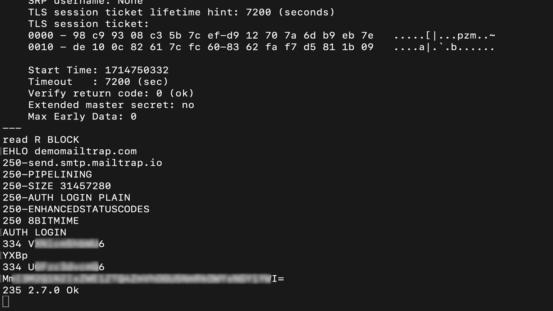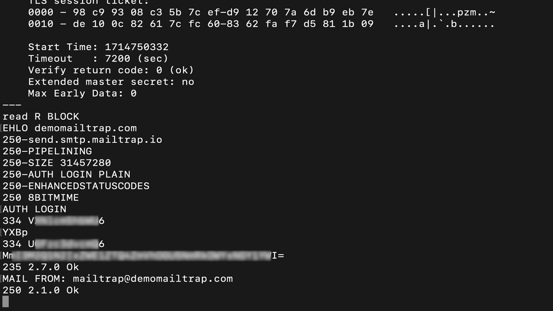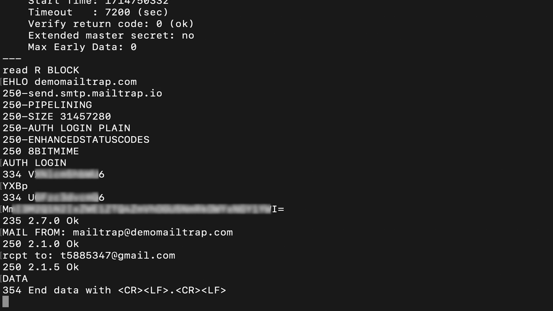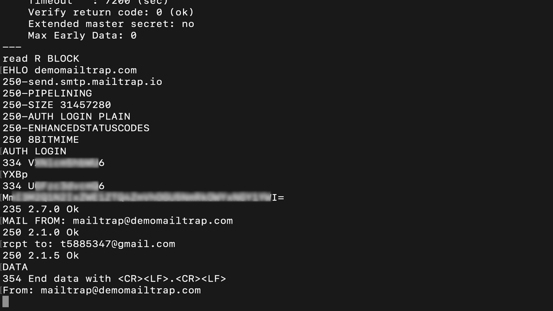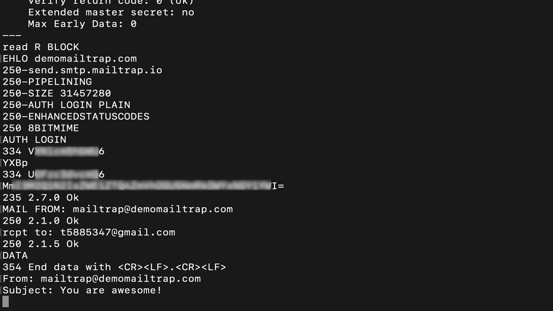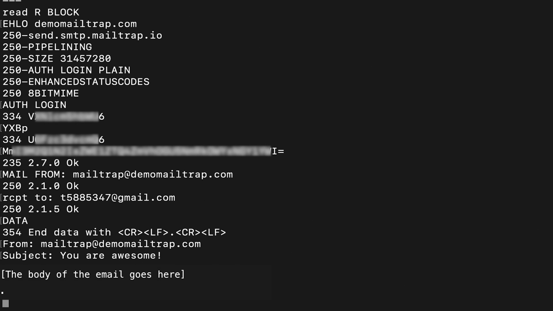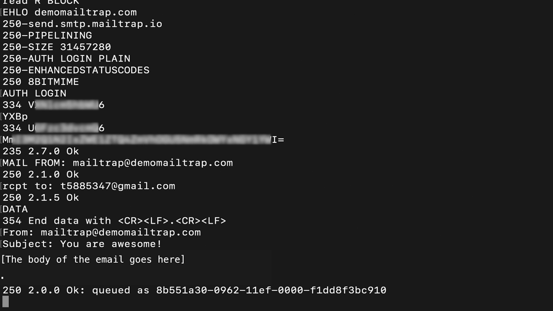If yes, you can now proceed with specifying the sender email address and the recipient email address, initiating the transfer of the email message's content, including its headers and body, using the data command, setting the from header, and setting the subject header. To add the email body, you first need to press enter to create a separation. After that, simply paste the body content. Finally, before sending the email, add a single period to the script to tell the SMTP server that the message content has finished.